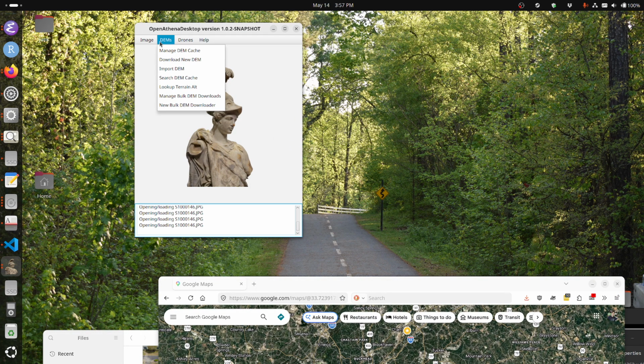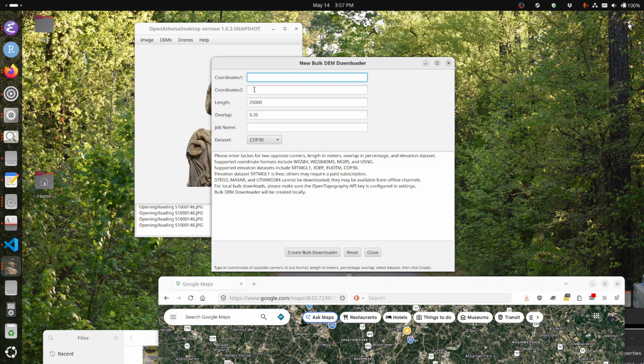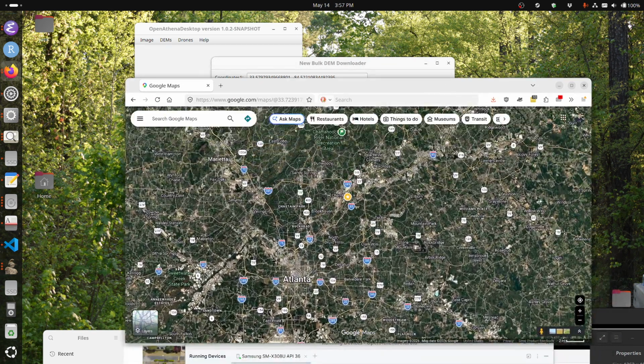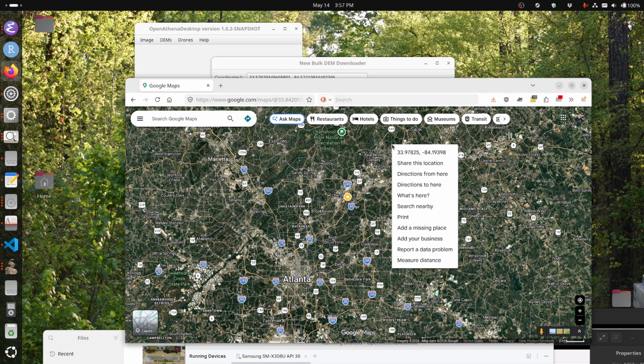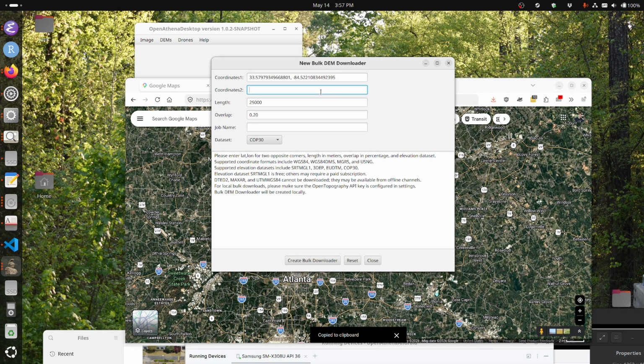So to bulk download a large region for later offline operations, I can go into the DEMs interface here and say new bulk DEM downloader. Now I'm just going to put in 2 opposing corners of the area I want to cover. So for this example, I'm going to download the entire Atlanta metro area. I can input these coordinates as either latitude, longitude, decimal, latitude, longitude, degree, minute, second, or NATO MGRS coordinates.